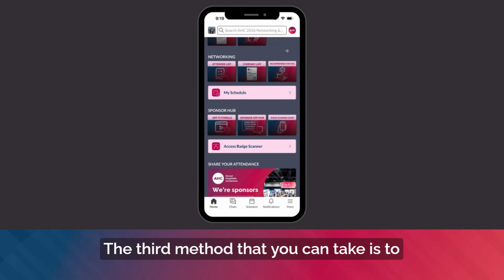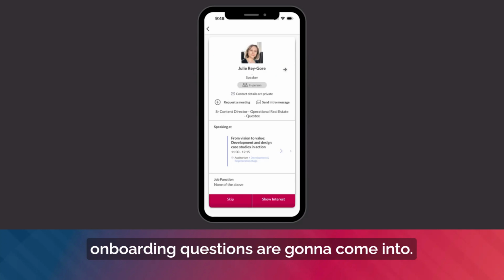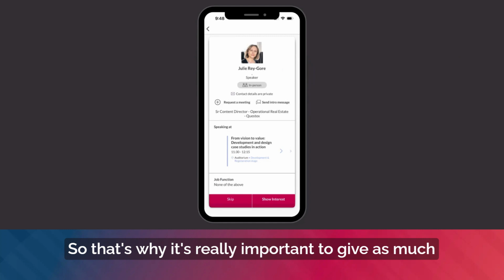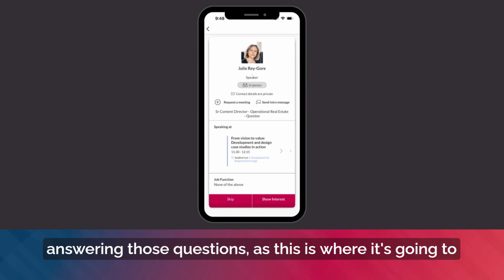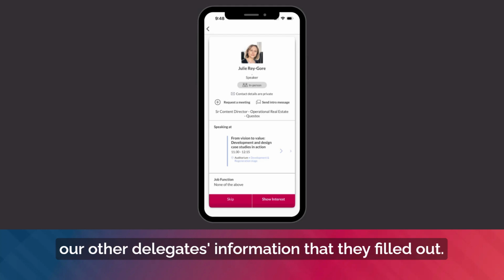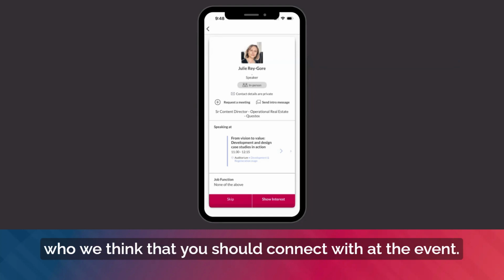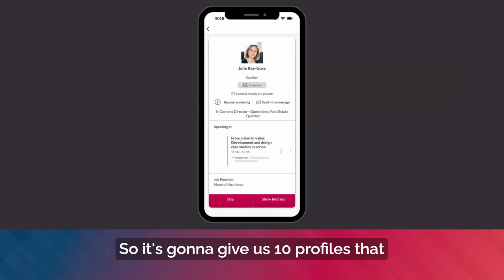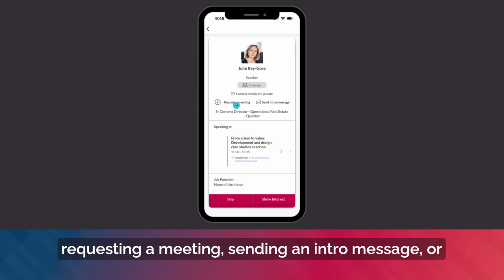The third method that you can take is to use this recommended for you feature. So if we click on here, this is where those onboarding questions are going to come into. So that's why it's really important to give as much information as possible at that onboarding stage and answering those questions, as this is where it's going to pull in that information that you've provided along with our other delegates' information that they filled out. And it's going to give you tailored recommendations on who we think that you should connect with at the event. So it's going to give us 10 profiles that we think that you should meet with. And from here, you can start taking action by either requesting a meeting, sending an intro message, or showing interest.